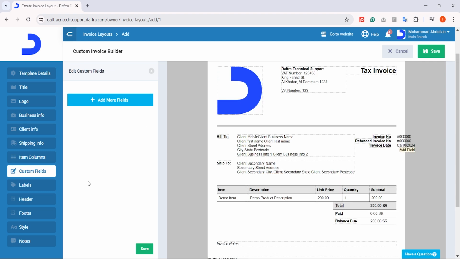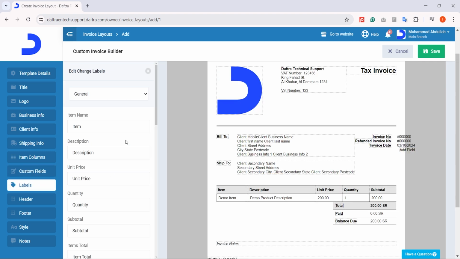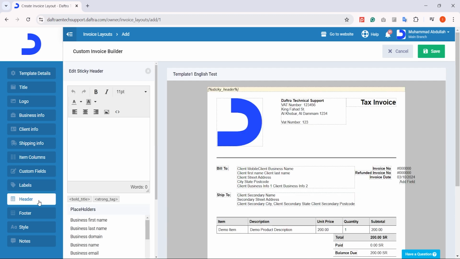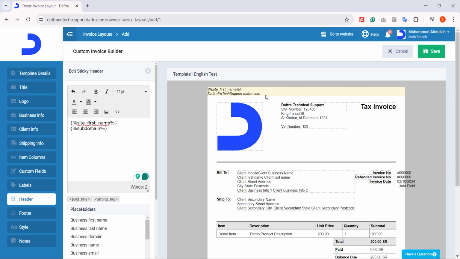The Labels section provides you with the option to name any of the column titles or fields in the template according to need. By clicking on Header, you will be able to format the page header by entering the value of one of the variables, fixed text, or an image. You can also format the footer, which will appear at the bottom of the invoice.